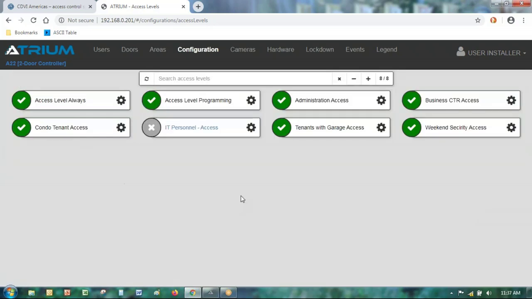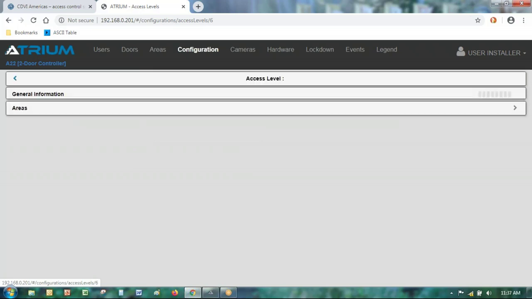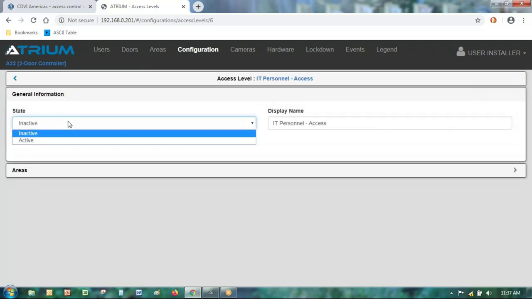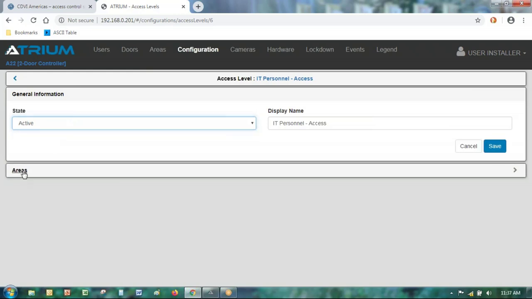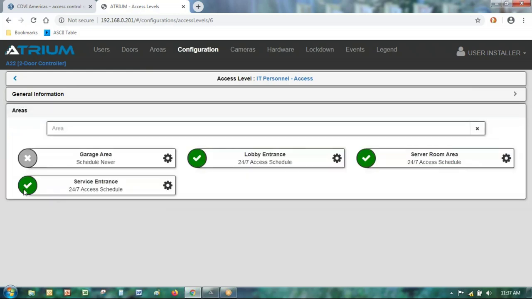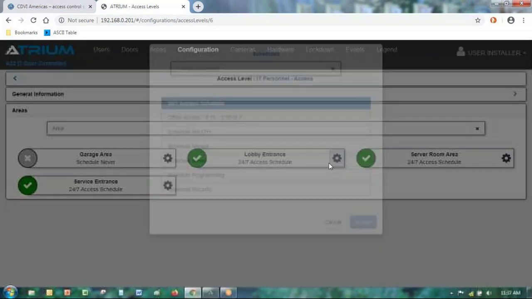Now, whoever inherited that will be denied access when they swipe their card at any of the doors that they had access to. Now, if you prefer other ways of doing things, if you want to restrict access, you can simply modify restrict access, we'll put it back to active, to only certain areas in the building. So maybe now the service entrance will be the only entrance. So the lobby, we're going to deny access.